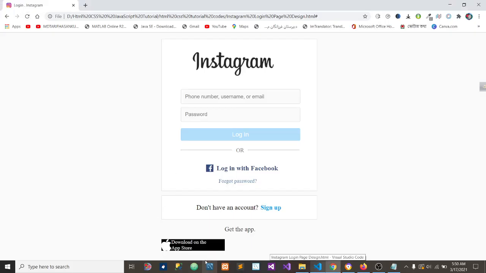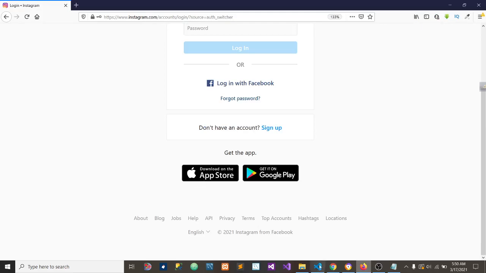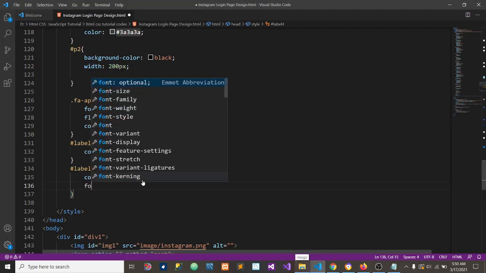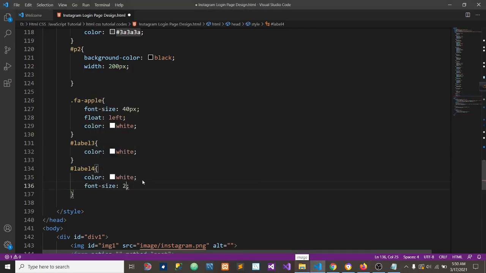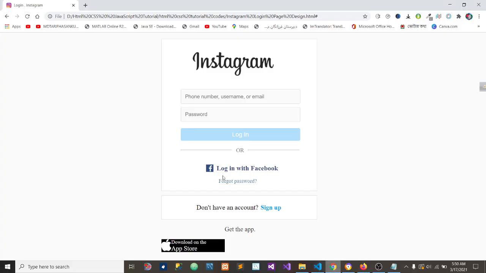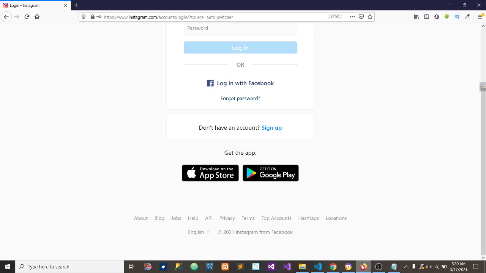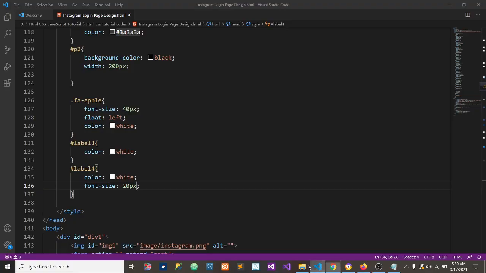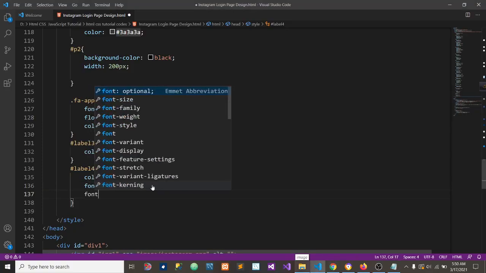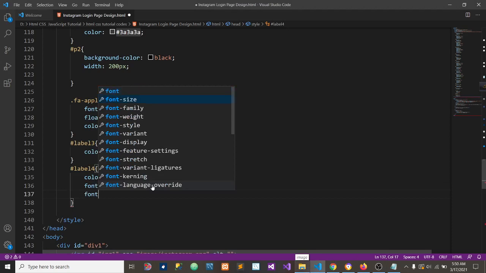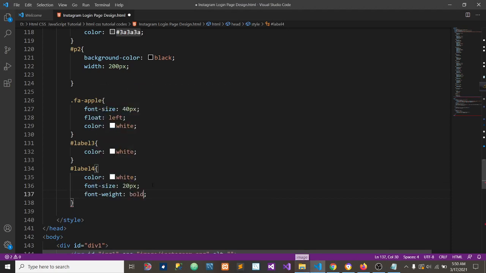Yes, you can see it is white color, but the app store, this text is very big in size like this. So we have to set the font size. So font size about 20 pixel. So you can see this font size is about 20, and we have to set the font weight as bold.